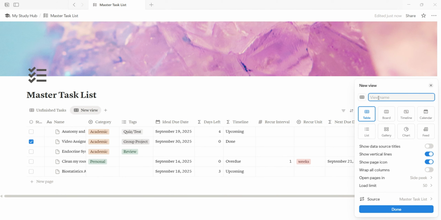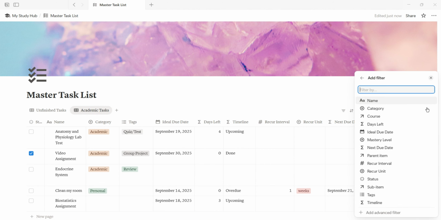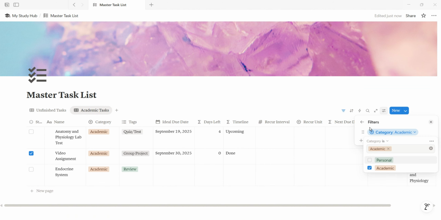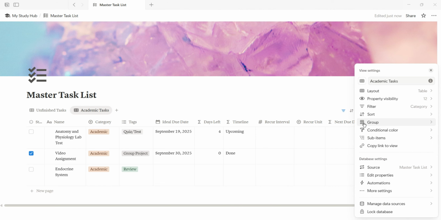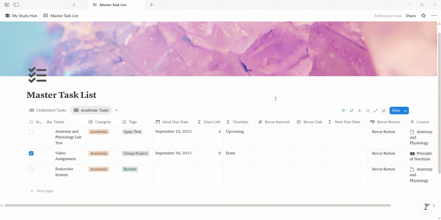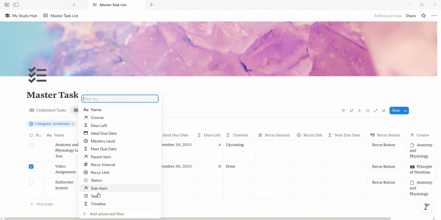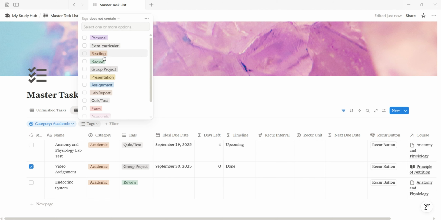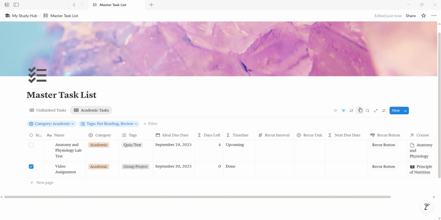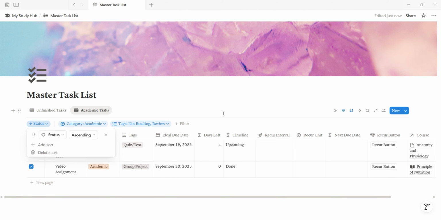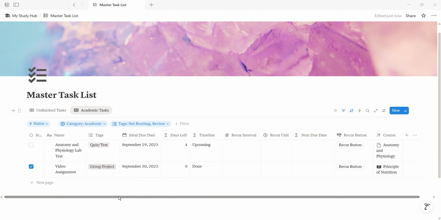Add a new view and name it Academic Task. Apply a filter so only items with the category set to academic are shown. Then add another filter so tags do not contain review or reading. Add a sort to order by status in ascending order. Lastly, hide any properties you don't need in this view.